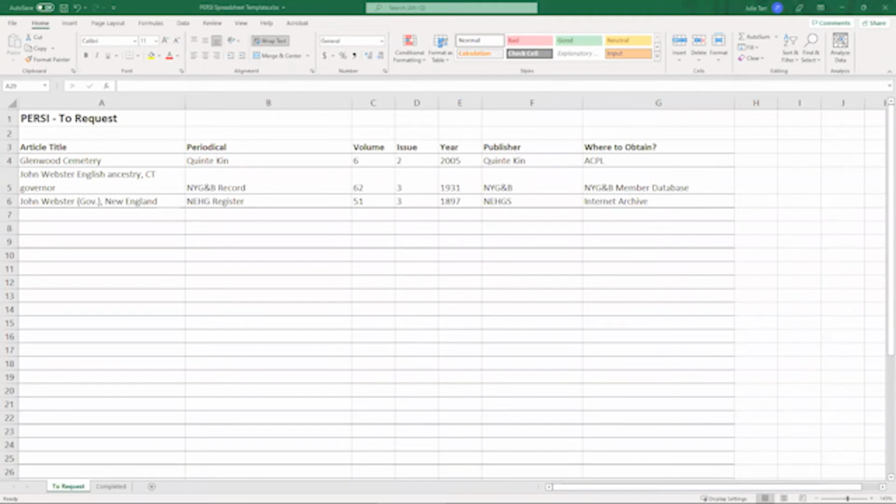Okay, so here is the spreadsheet that we started to work with in part 2. That first entry is the one that I demoed in part 2, and then I've added 2 others for demonstration purposes. Now, if you want to add the date columns that I talked about a little bit ago to track the date you requested the article and the date you received it, this is how I would do it.